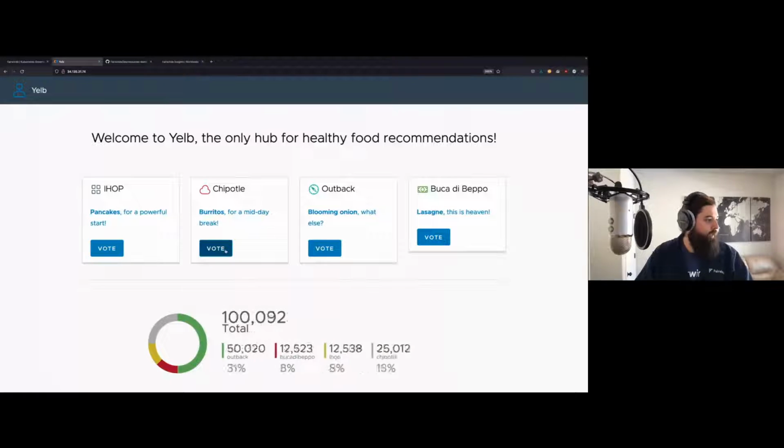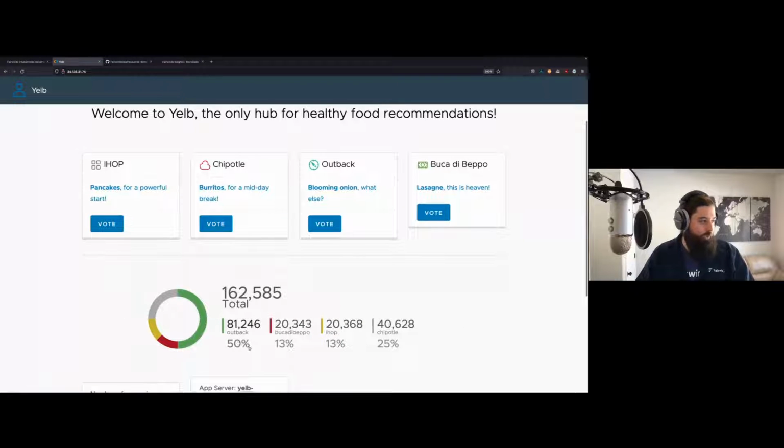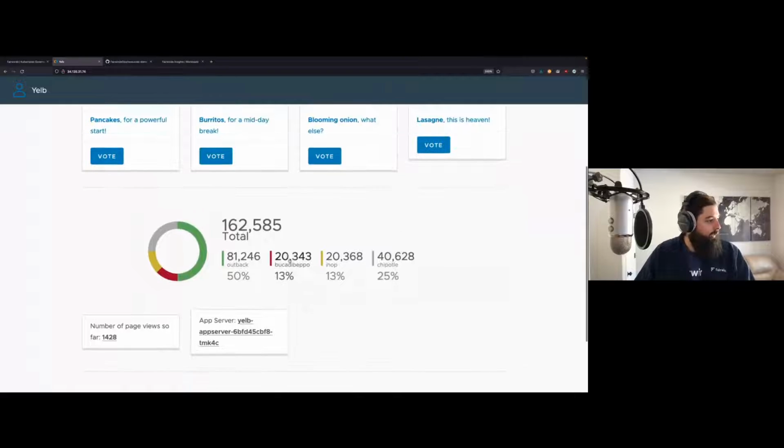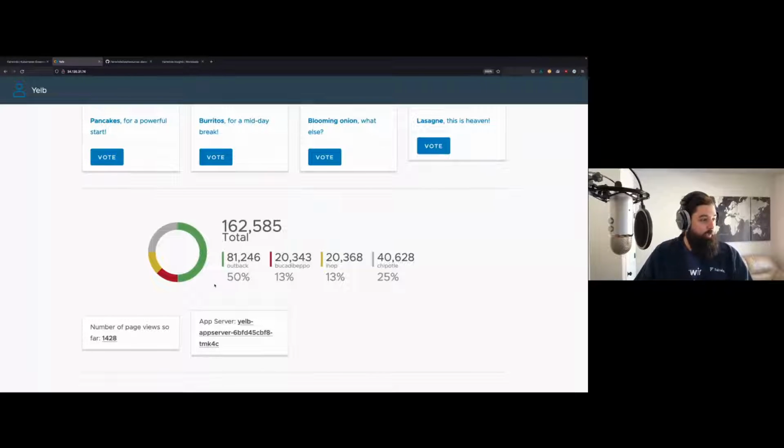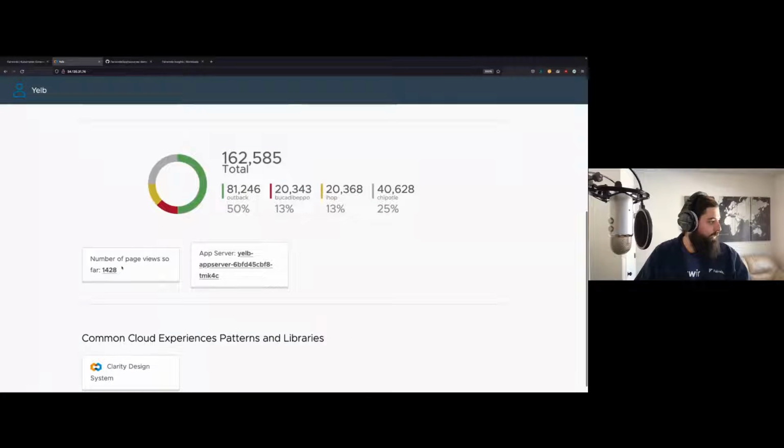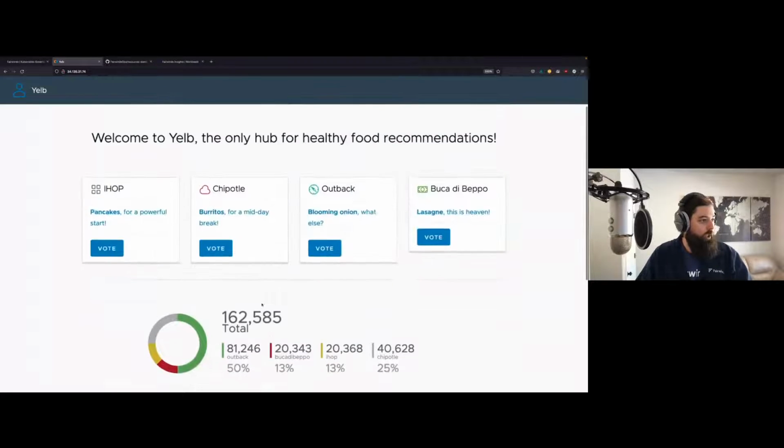The way this app works, you can go in, you can vote for where we want to go to lunch. It updates the total each time, and it keeps track of those totals over time. And that's just running on a load balancer service in GKE. We also see the number of total page views. Relatively straightforward front end, back end, multi-tiered app.